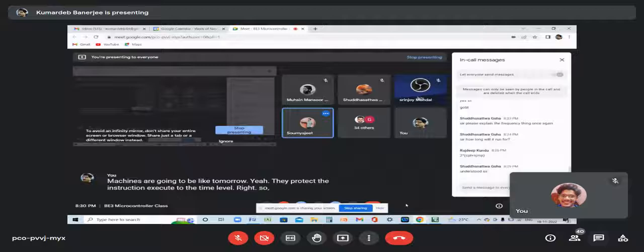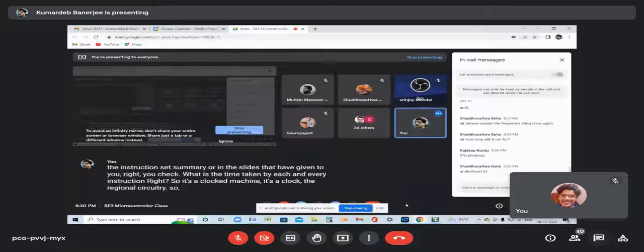So in the instruction set summary or in the slides that are given to you, you check what is the time taken by each and every instruction, right? So it's a clocked machine. It's a clocked digital circuitry. So the time taken to fetch the instruction from program memory, that's with the 4K PROM, and execute the same, it takes some amount of time, which is an integral multiple of the system clock.